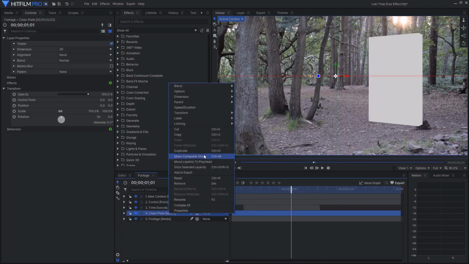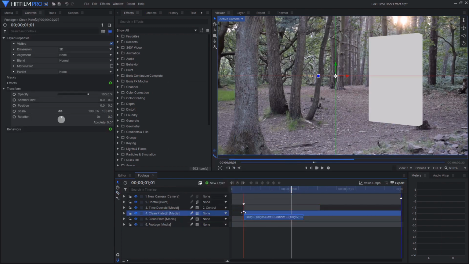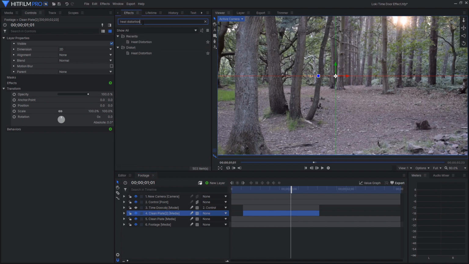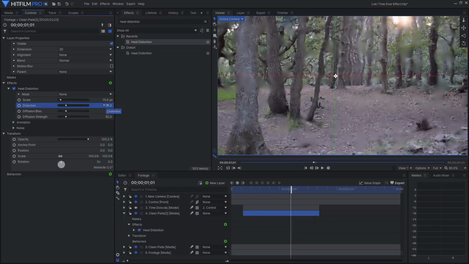You need to duplicate your clean plate and then shrink it down to being the same length as your time door. Then you want to hide the time door layer. On this duplicate of the clean plate, you want to add heat distortion. And then you want to change the settings to be how you want them to look, but I'm going to tell you some settings that I found that worked quite well.